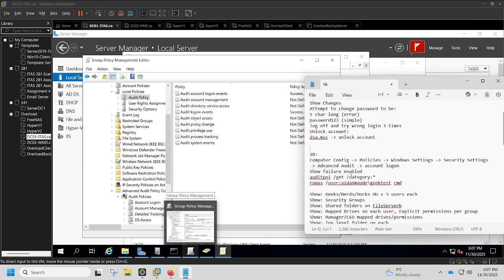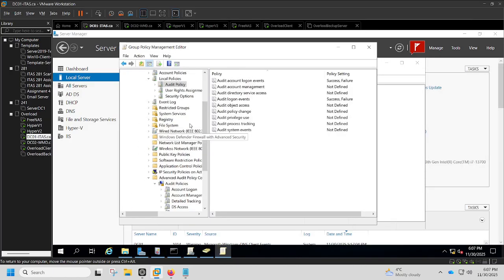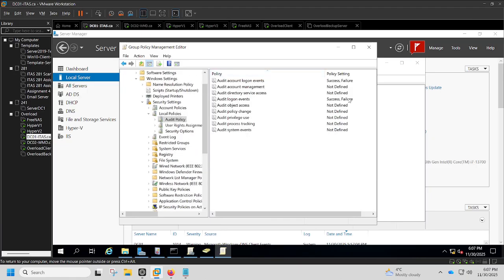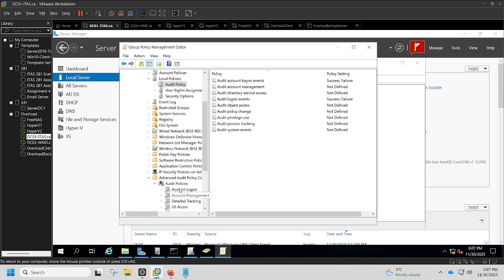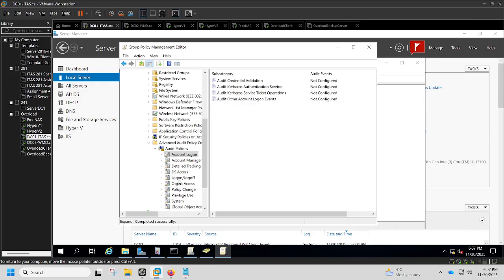For this next one, I'll be showing auditing. So I have a GPO here, auditing under the DC, which, if I go down through computer config to audit policy, has success and failure on here for logon events and account logon events. And also if I go down to advanced audit, to logon and logoff, I have configured a few success and failures here just to show.